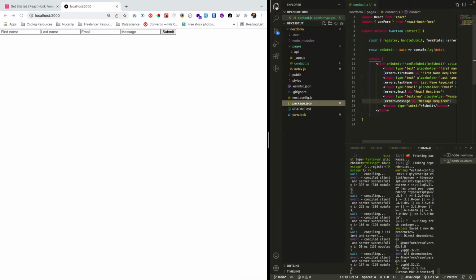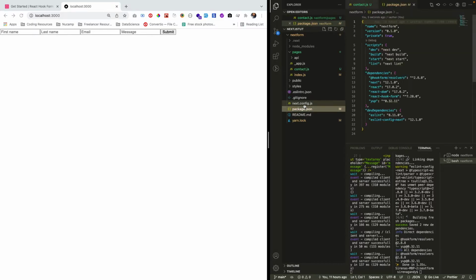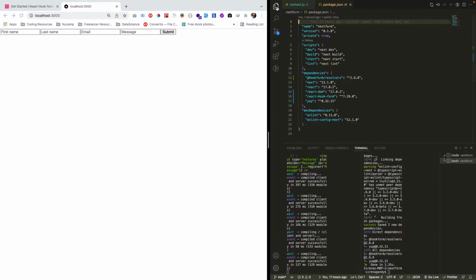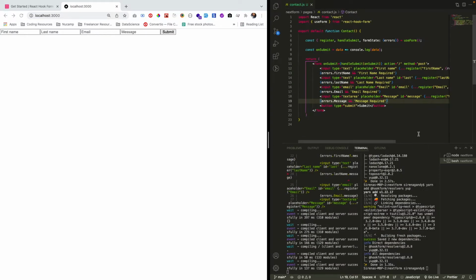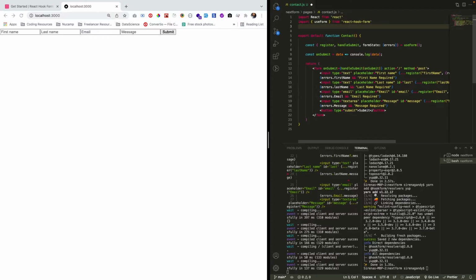Okay, let's check the console, let's check the package JSON. There's our resolver dependency and our Yup, so that's good and installed into our project correctly. So now we need to import the modules that we need.